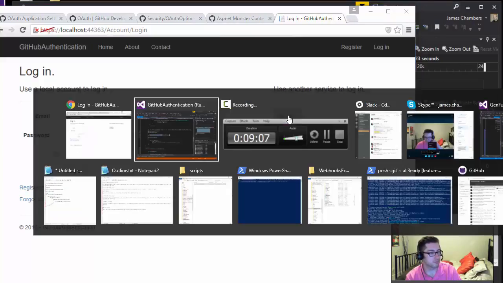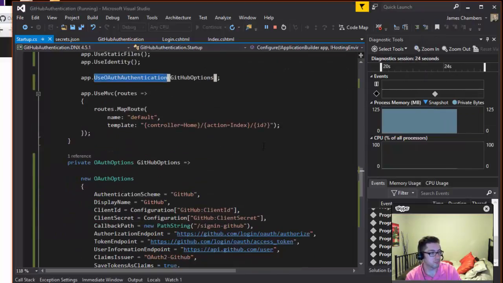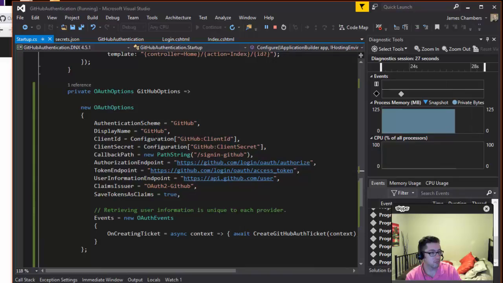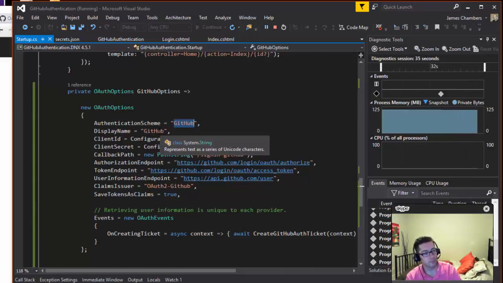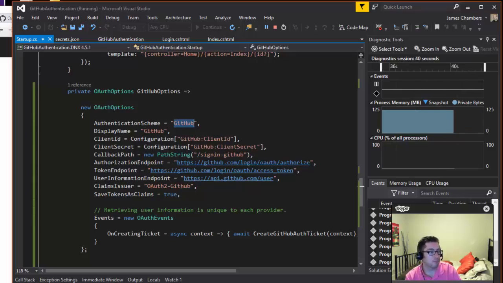Now let's have a look and I'll show you something else that we can go back to in these options. There's an authentication scheme. This is actually what is used to display on any buttons that are there. The display name is what is used in the tooltip. So maybe you've got a more friendly name that you want to use, or maybe in your authentication scheme you want to put a token in there that'll be replaced on the fly to put a logo in or an icon or something.